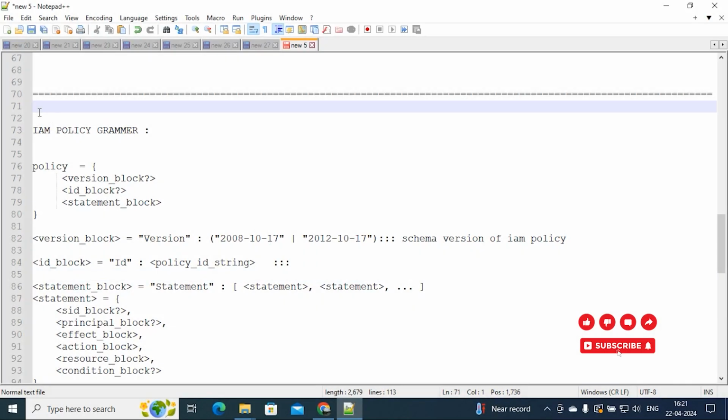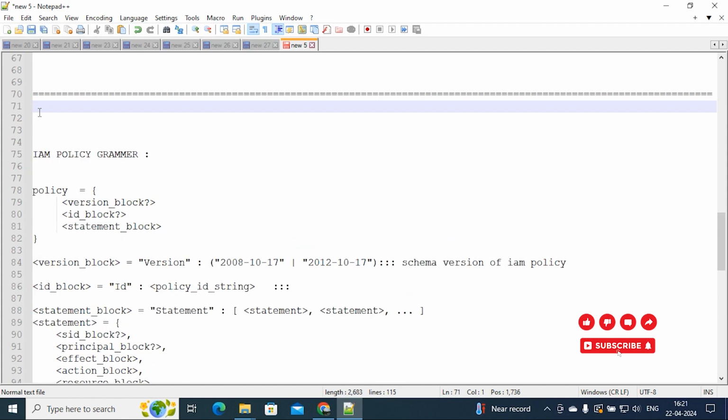So today we are going to see the concept of IAM policy. Here I will try my best to explain you each and everything about IAM policy. See, in AWS we have IAM policy, to give access to users, group or roles by assigning IAM policies.